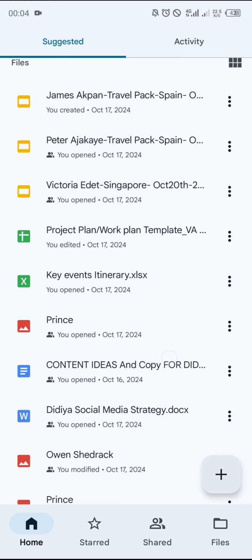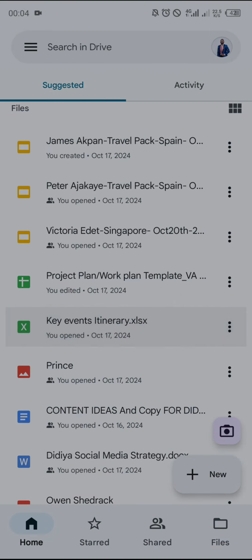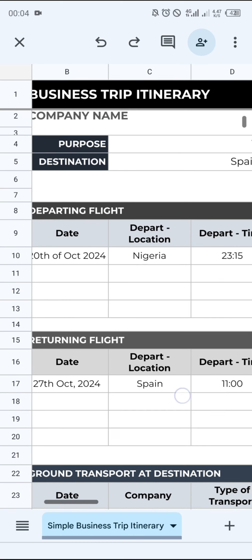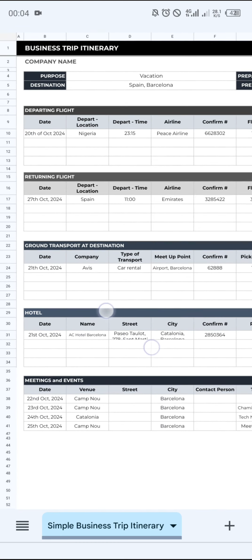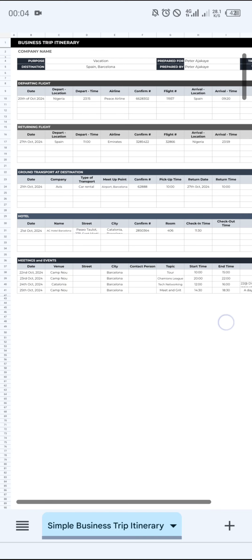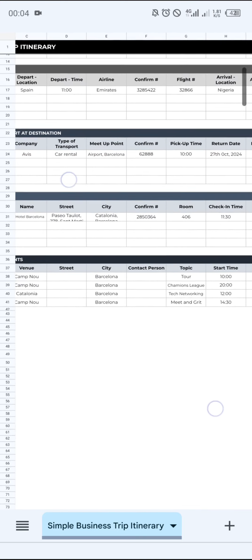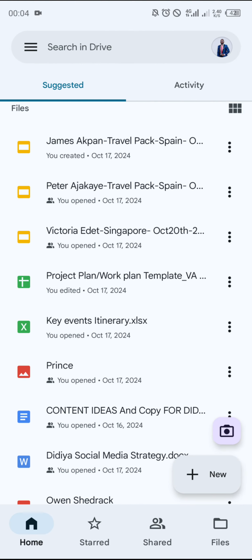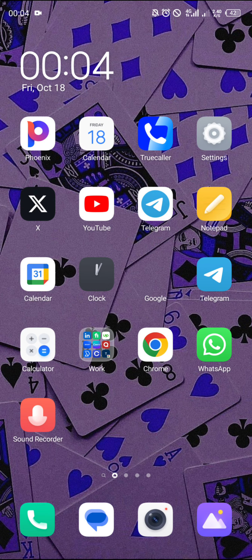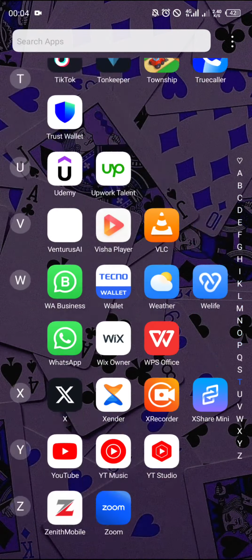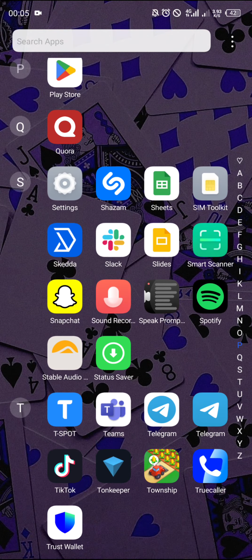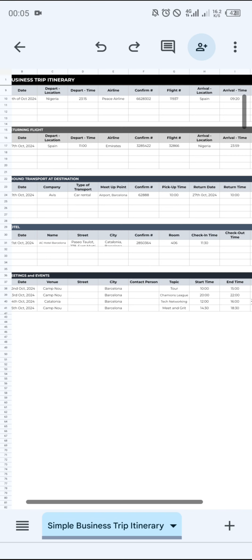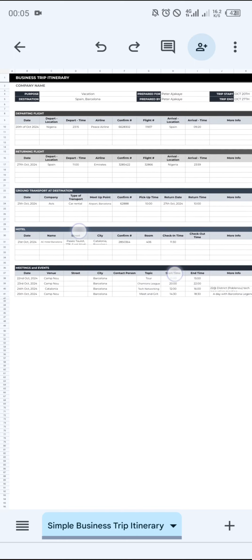So here is my own Google Sheet. You can see this is the itinerary tab. This is the itinerary here. So we are going to do some editing here also, from Google Sheets. All right, so I'm going to move to Google Sheets right now. All right, this is Google Sheets, the itinerary. You can see that it looks okay on Google Sheets.